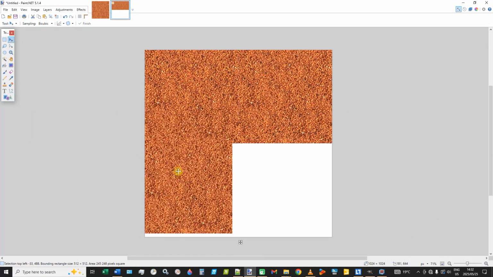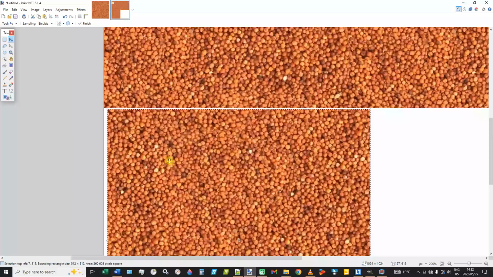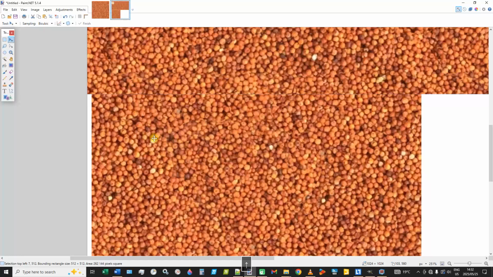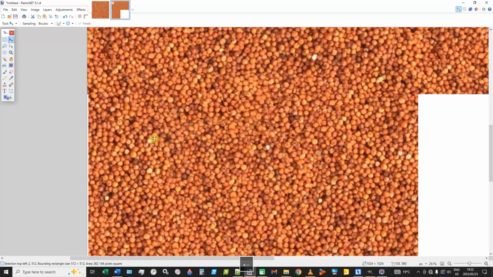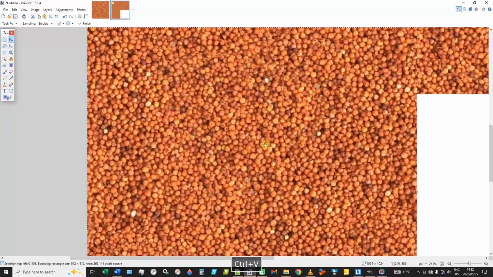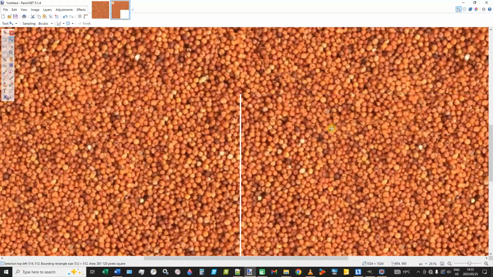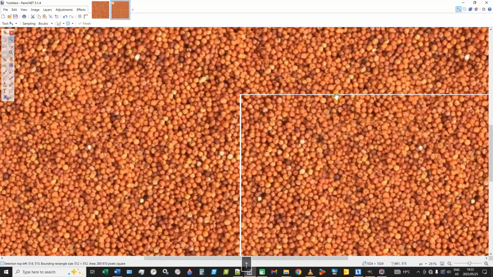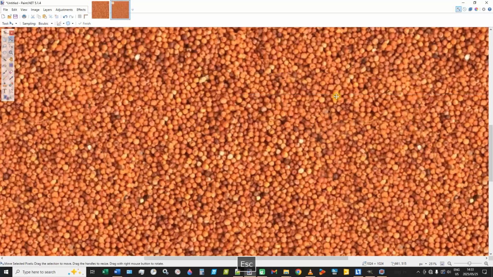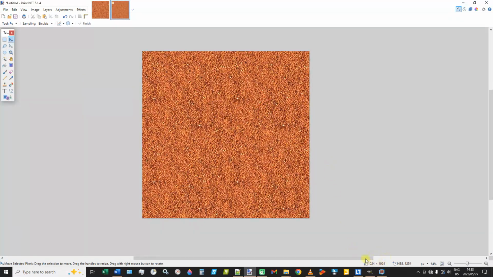Okay, Control V, let's just zoom in a bit. I always do this so I can be definitely sure that it lines up there. Control V, another one. Drag this one over here. Okay, up arrow, left arrow, and there you go. There is your 1024 by 1024 diffuse texture for FS25.